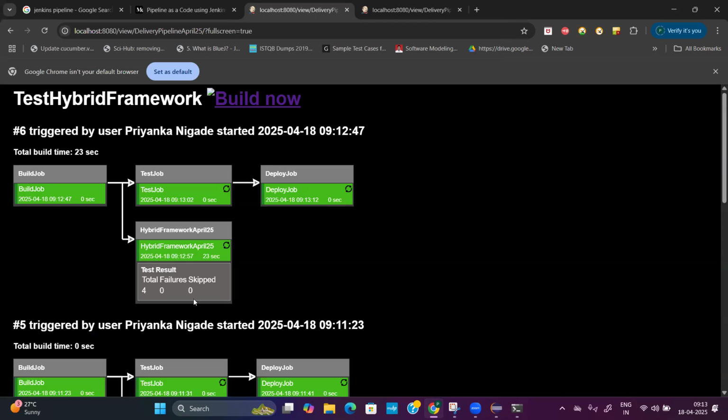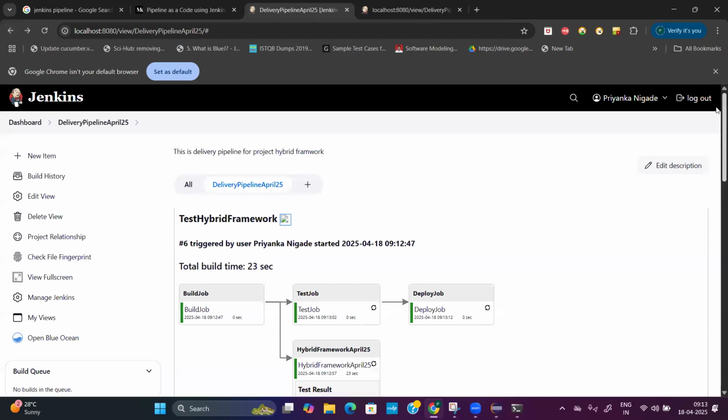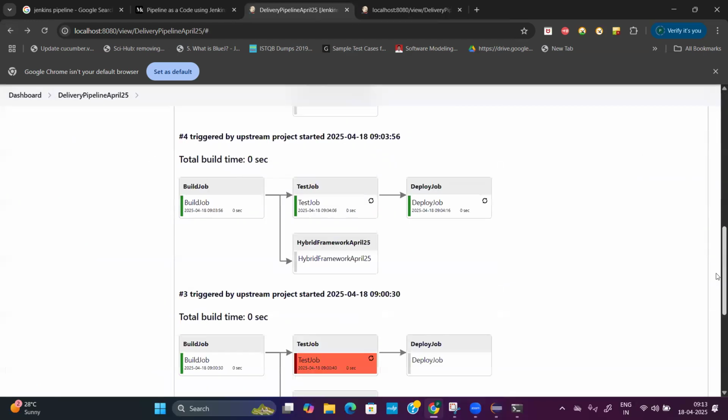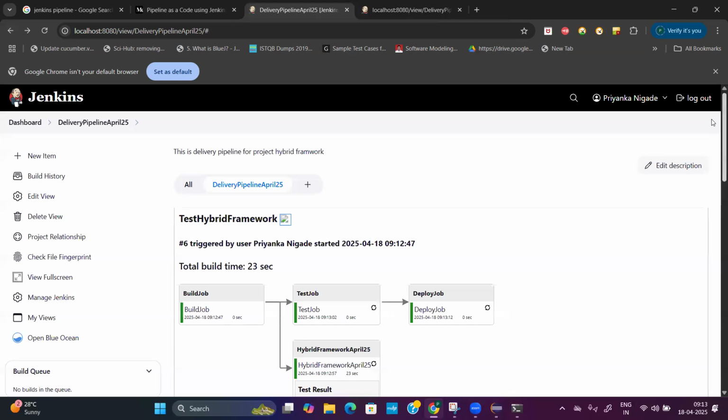See, for hybrid, I'm getting a beautiful result. Total 4 test cases executed and the status you can also see. So based on this, it is quite easy to monitor the pipeline too. Is that clear? Everything is possible in Jenkins, and this is how you do it. So I have covered two pipelines. This is a very smart way to observe the pipeline status.